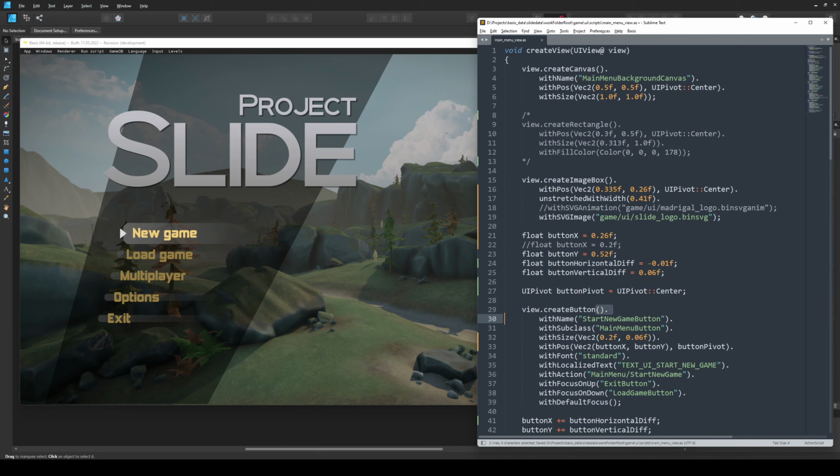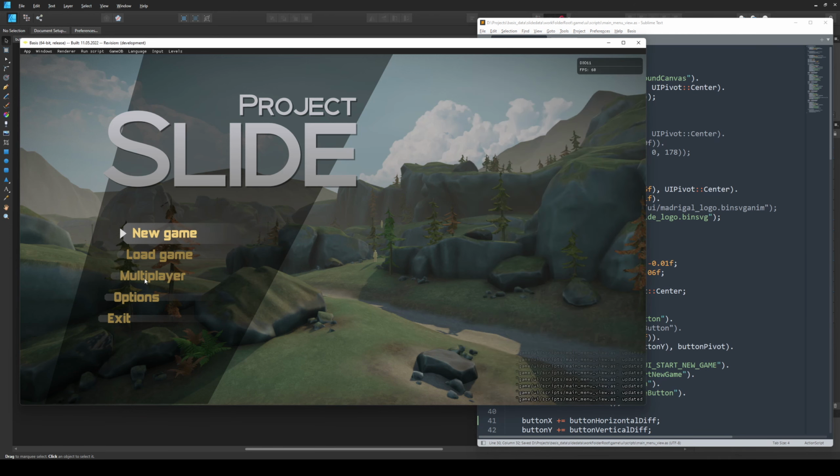But as you can see, the system still works the same way if we use this. Still, the navigation works and everything.